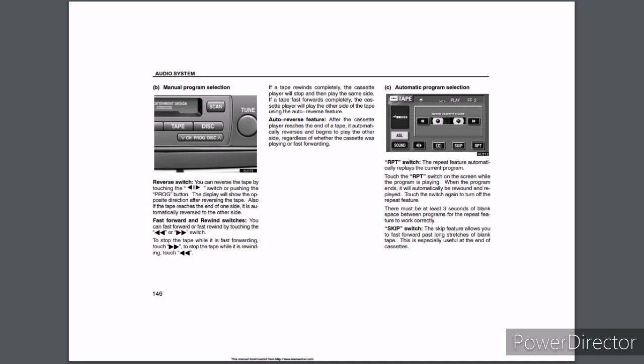Automatic program selection. RPT switch. The repeat feature automatically replays the current program. Touch the RPT switch on the screen while the program is playing. When the program ends, it will automatically be rewound and replayed. Touch the switch again to turn off the repeat feature. There must be at least 3 seconds of blank space between programs for the repeat feature to work correctly.